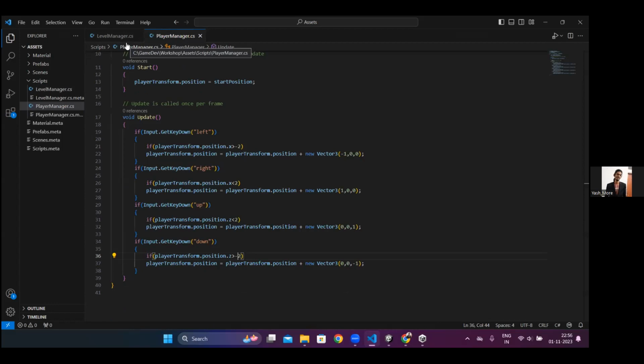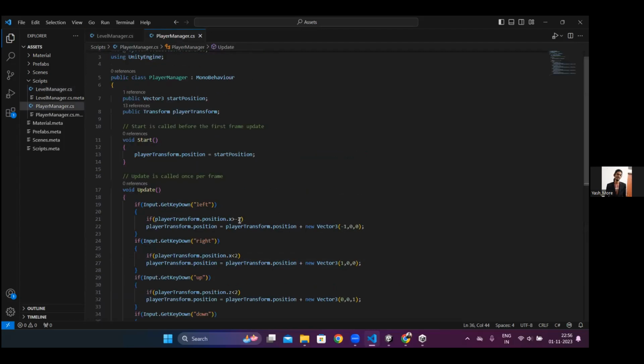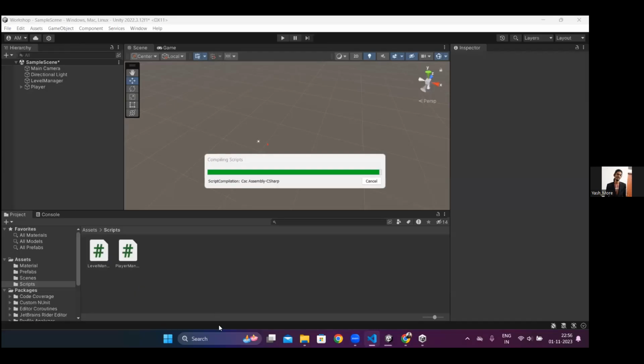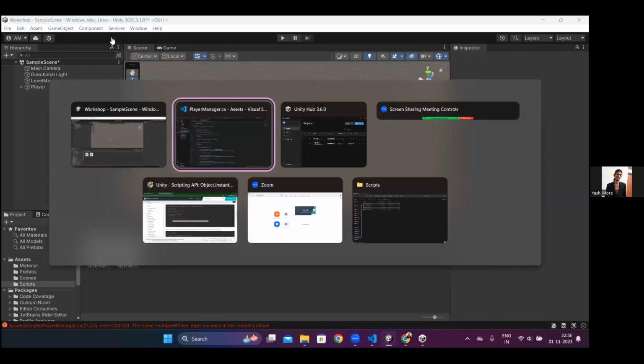But in order to do that, we need to have this variable in this script. But if you write here number of tiles by 2, it will throw me an error that this doesn't exist in the current context. So basically, we need to fetch this variable from this script.